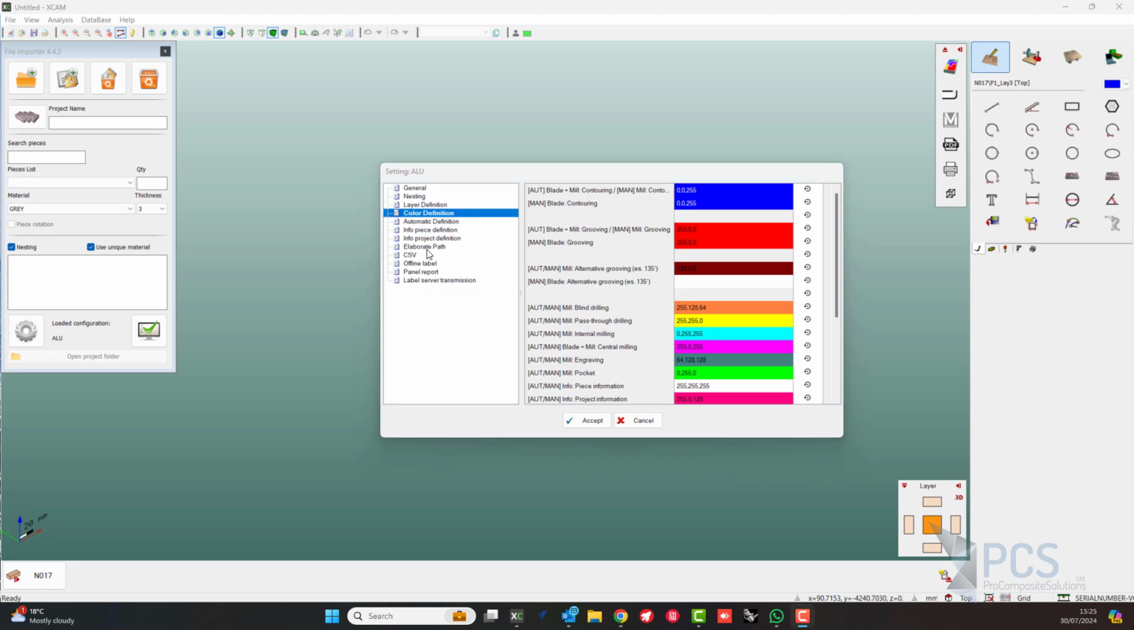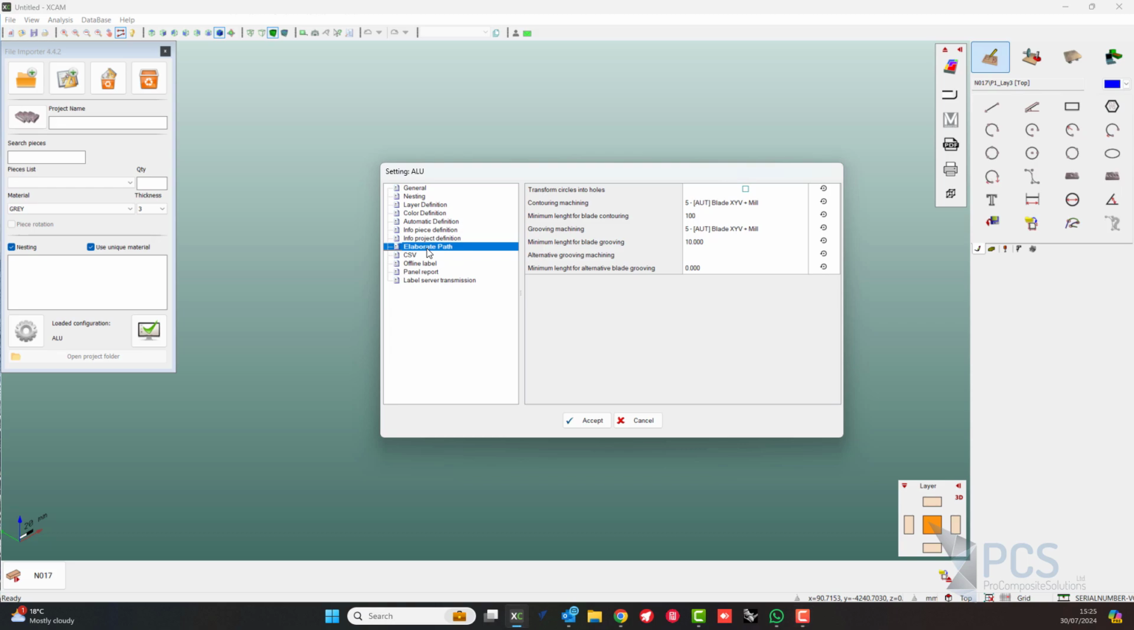Going straight down to elaborate path, and this is where we make the decision what tool is going to be used. We can have it on just router, or we can have it on router and saw blade. So we can do this choice for both the contouring and the V-groove. We can also set a value for the router to be used. So if there's anything less than 100 mil, the router will be used. Anything less than 10 for the grooving, the router will be used.